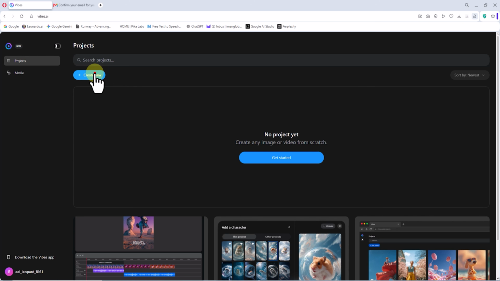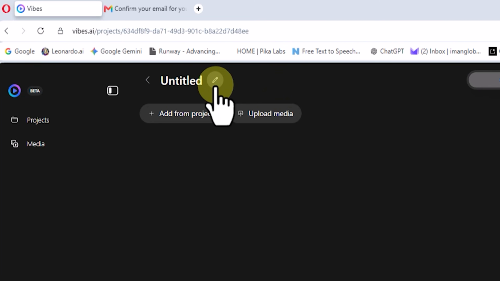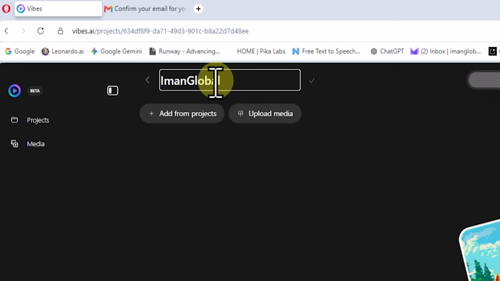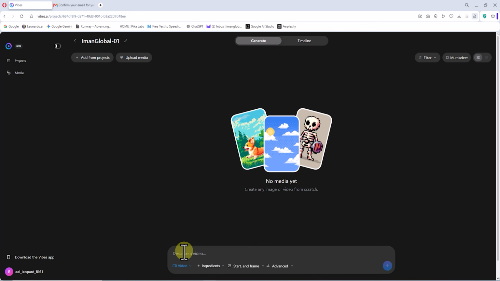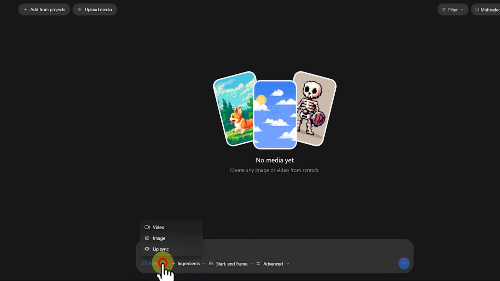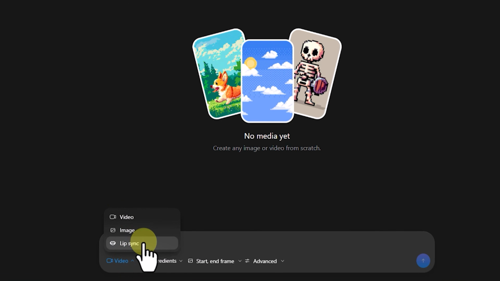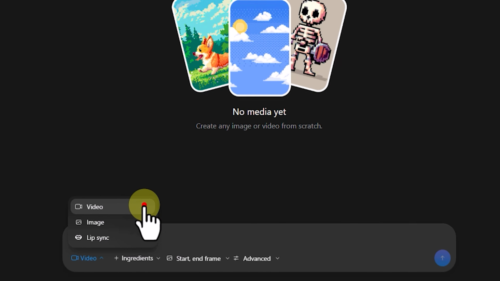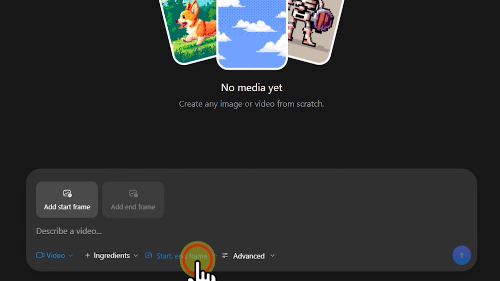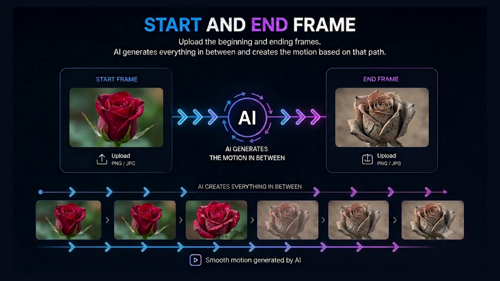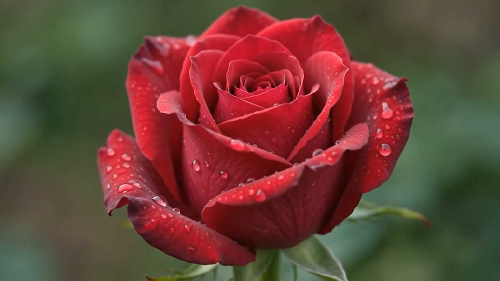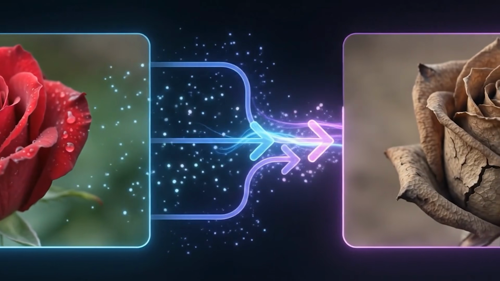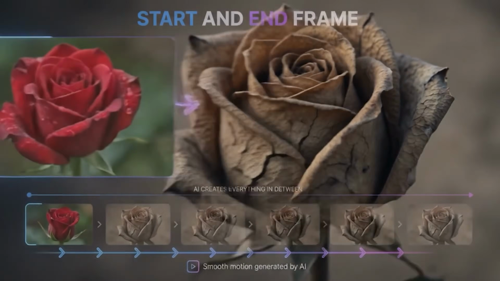Getting started with a new project. Giving the project a name, and we're inside the workspace. The first feature we're testing is image to video, turning a single still image into a fully animated horizontal video. Down below, activate the video option. Next, open start and end frame. This section gives you 2 upload slots for the beginning and ending frames of your video. Once those frames are defined, the AI generates everything in between and creates the motion based on that path.